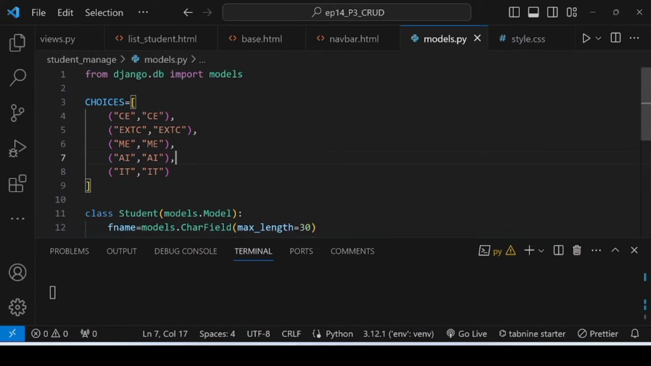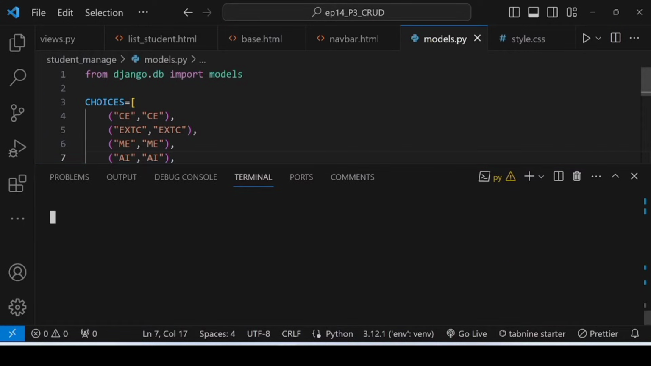Whenever we create a model, the table will not be created in your database until and unless you run two commands, that is py manage.py makemigrations and py manage.py migrate. So let us run those commands as well. So I will come over here.